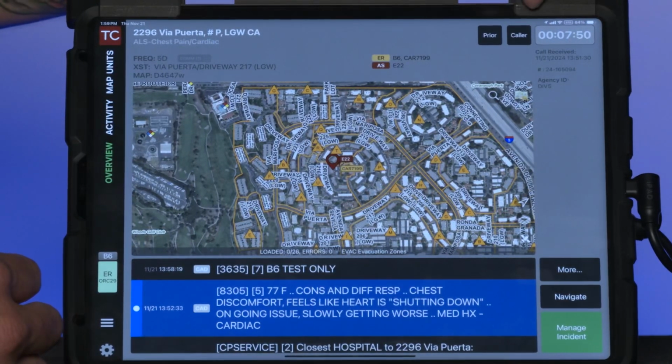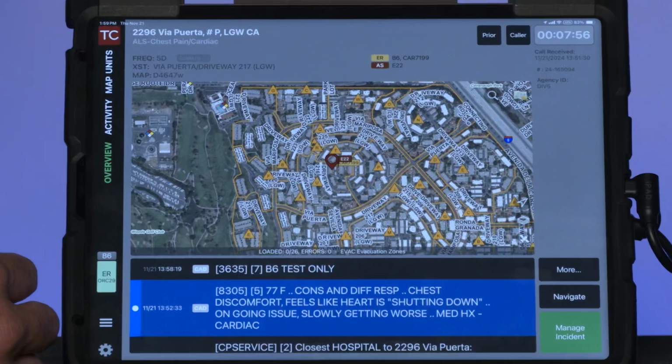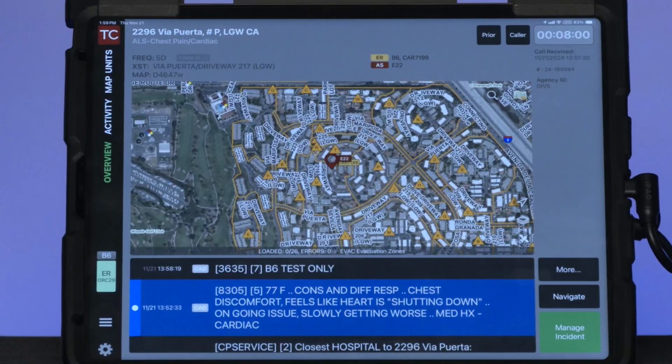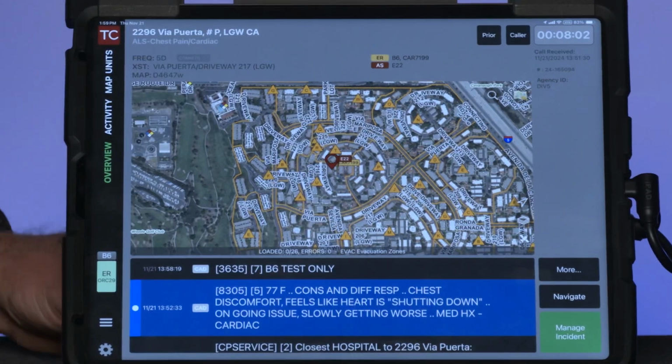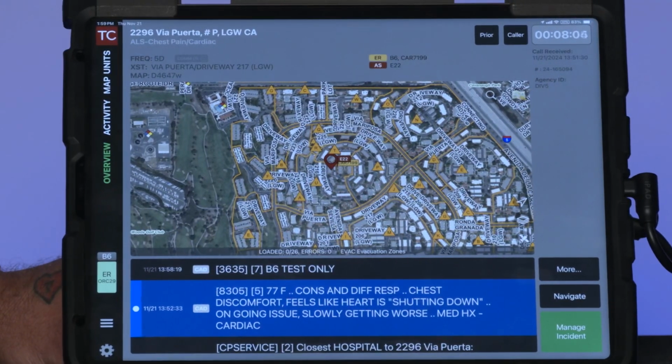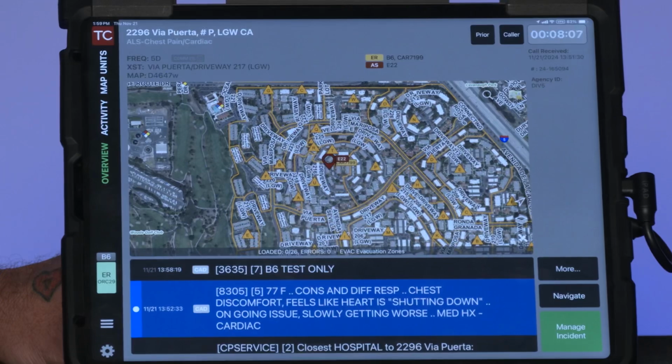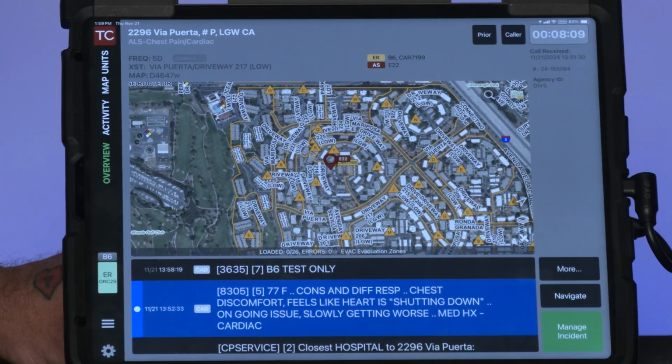We have the clock across the top that says how long this call's been going on, when it was received, as well as our call number, and then also where it is in the county. For this one, it's Division 5. Then you're going to navigate with whatever you use to navigate. And we have another video that teaches you how to navigate to different calls.